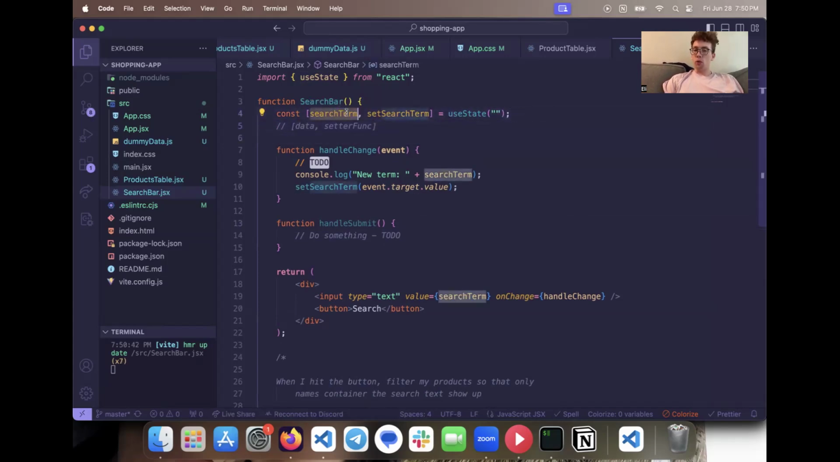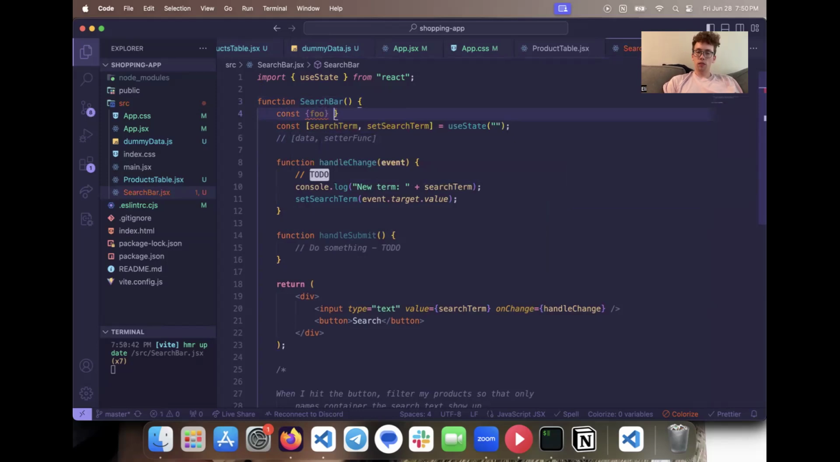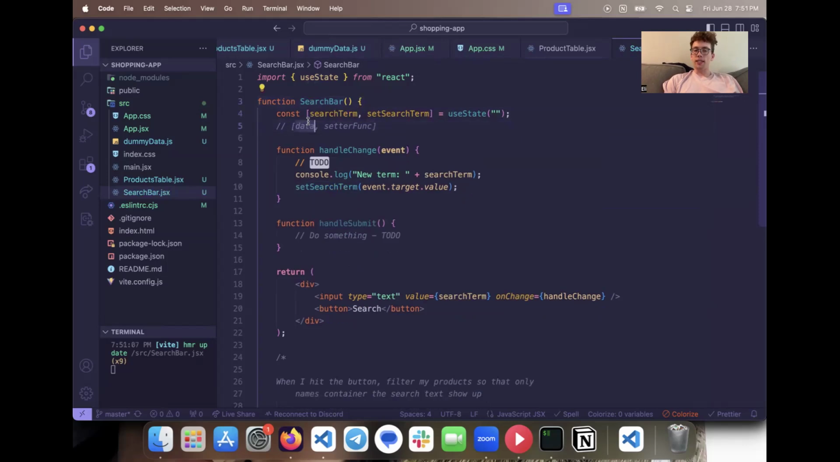So this is a variable. This is a piece of data. We're doing array destructuring, similar to how we did object destructuring earlier. This array has two things in it, and we're saying take the first thing, put it into a variable called search term. Take the second thing, put it into a variable called set search term. That first thing is the data. The second thing is the setter function.